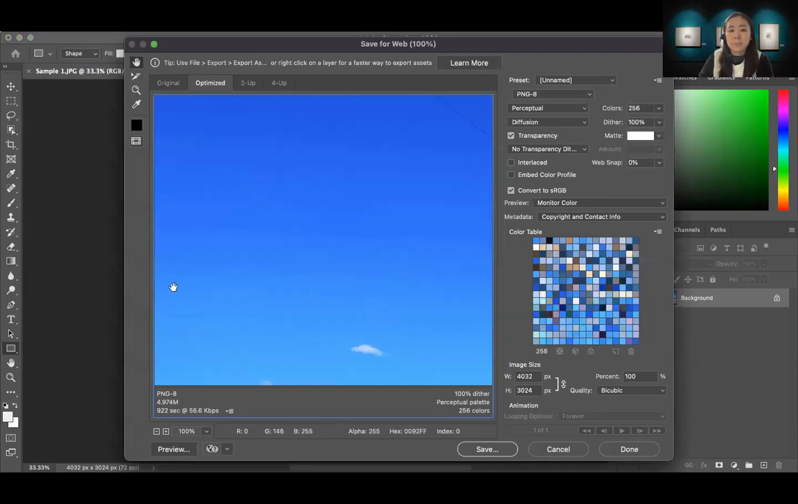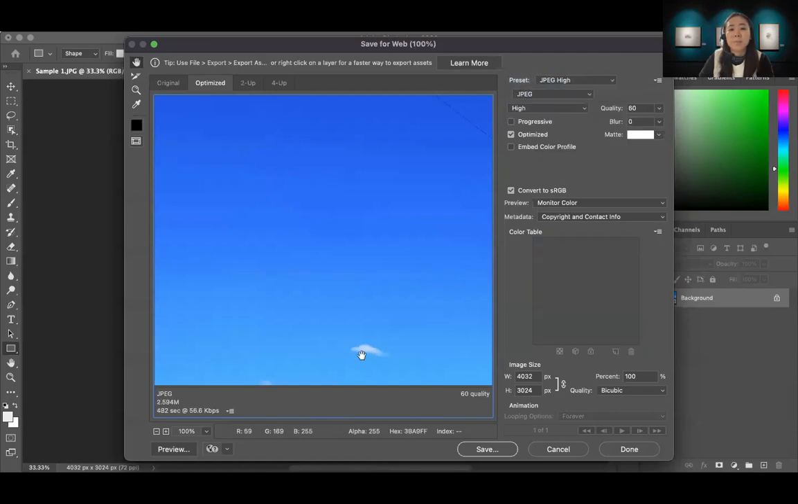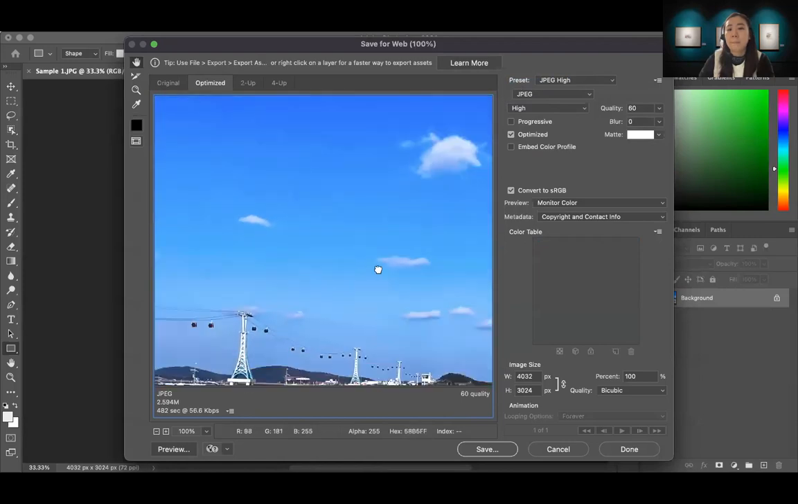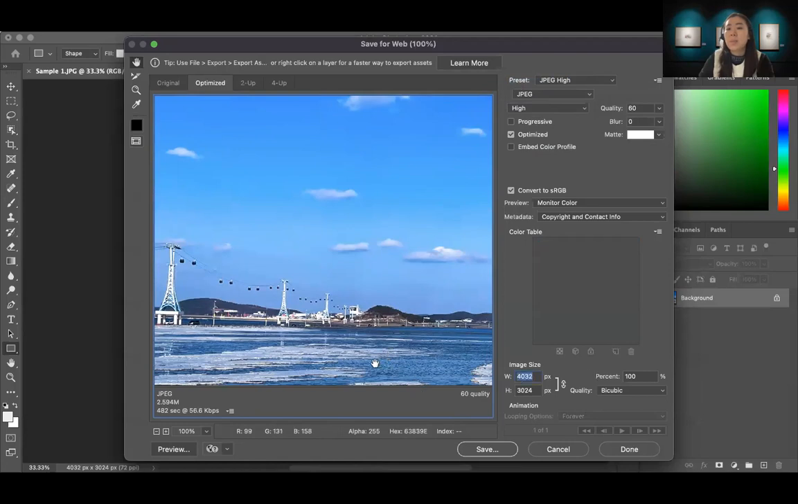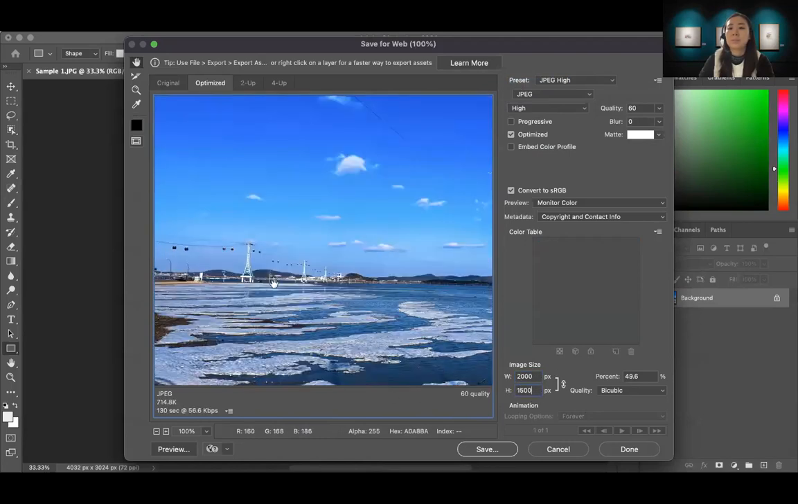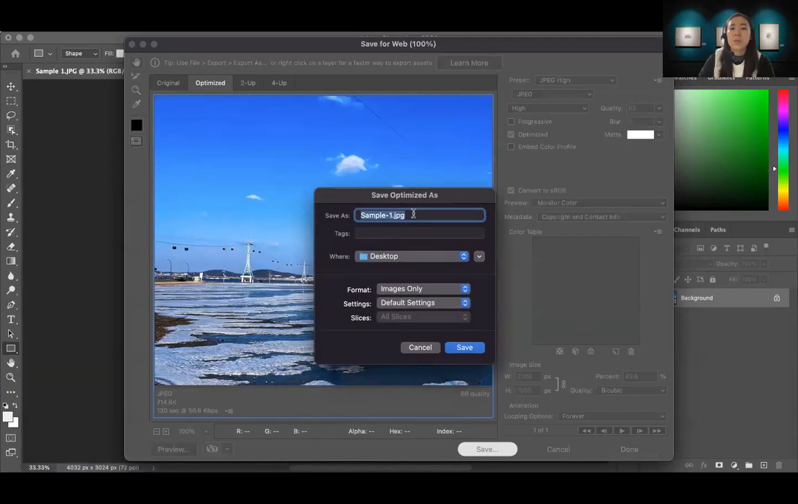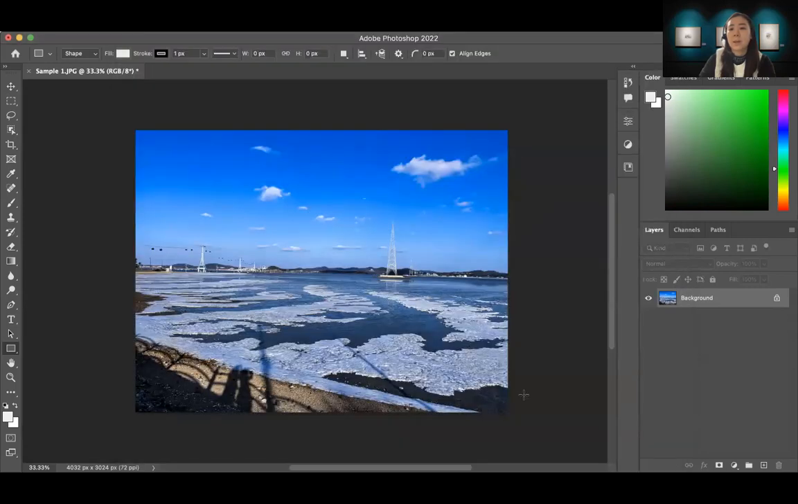Yep. And then I want you to set the format as JPEG. And you can see the size here. Oh, looks good, right? And if you think the size is too big, then you can change it, make it smaller. And then hit save. You can change the name, 1-1, like that.